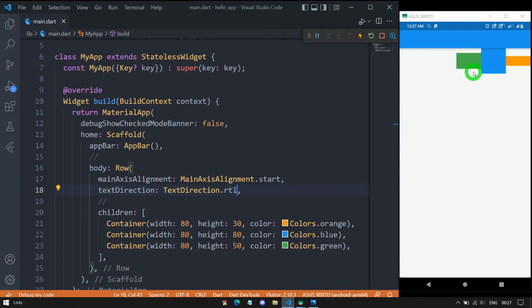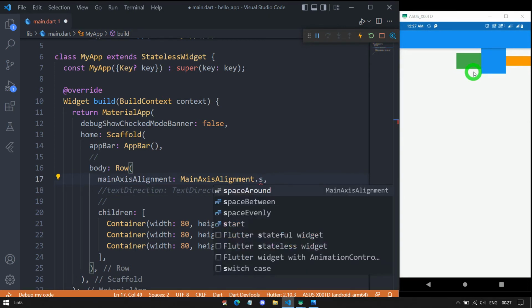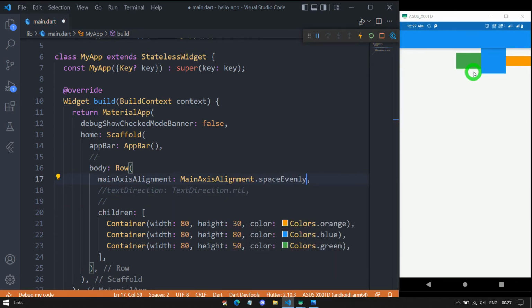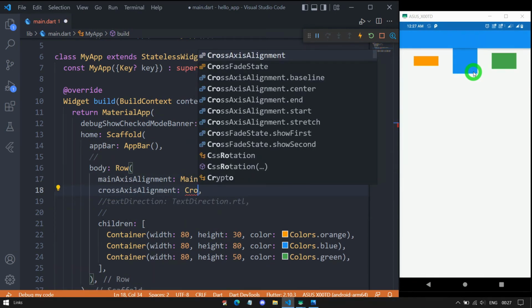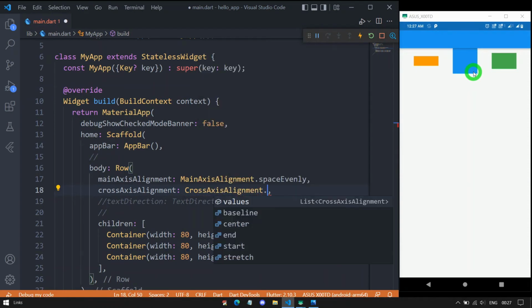Let's understand the property called cross-axis alignment. Before that, let me comment out this one and let me change it to, let's say, the space evenly. Let me use the property called cross-axis alignment, and for this we have to pass a value in the form of cross-axis alignment. So basically, cross-axis alignment allows us to control how your element, that is how the children has to be controlled in the cross-axis, that is in the specific row we can say in the form of y direction, or let's say in the y-axis.